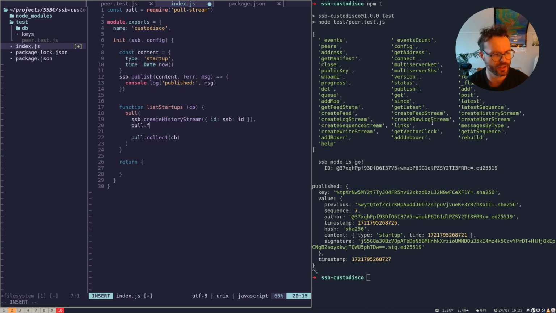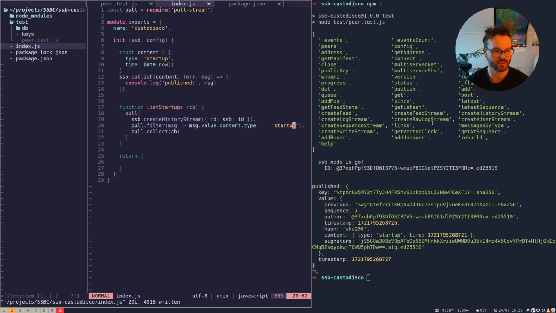So this is really crude. You would do a better query with Flume queries if you're using SSB DB1, or some other queries with DB2 if you're using those. But for the moment, let's just dump the whole database out and go, I just care about the messages which have startup, because there might be other things in there as well.